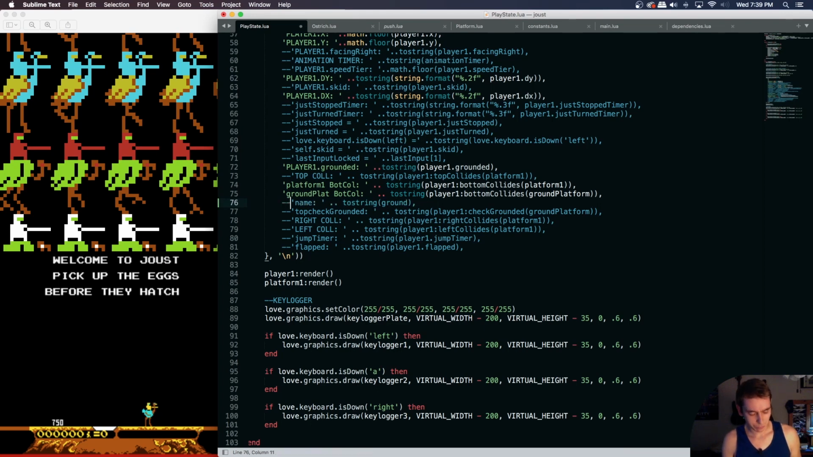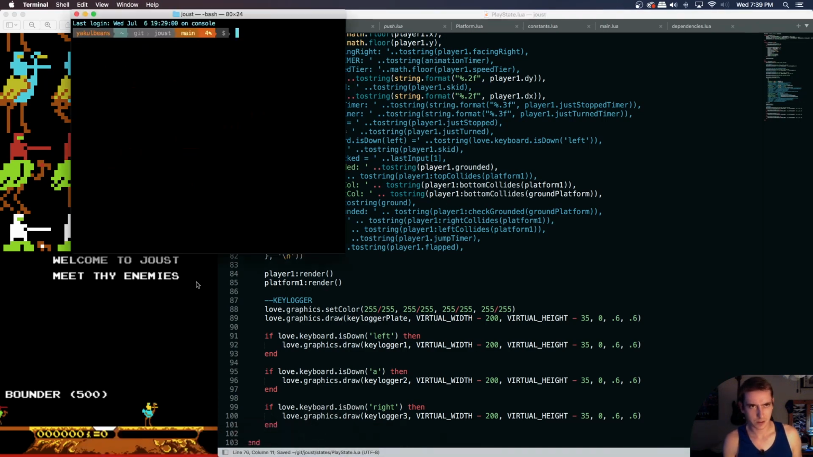So we won't be able to print that stuff, but we might be able to see its effects.